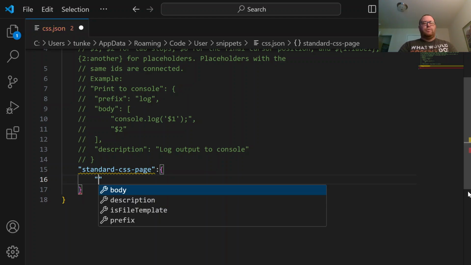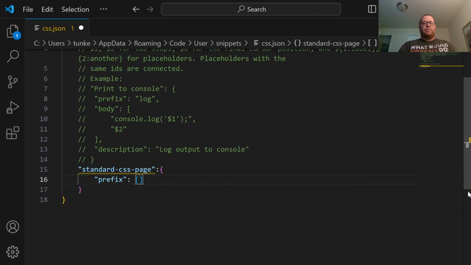But first, we're going to do a prefix, and I'm going to do more than one. I'm going to do those within square brackets. The first one's going to be standard CSS, and then the second one I'll do is just standard. So these will help to trigger the snippet. We're going to do a comma after that closing square bracket.